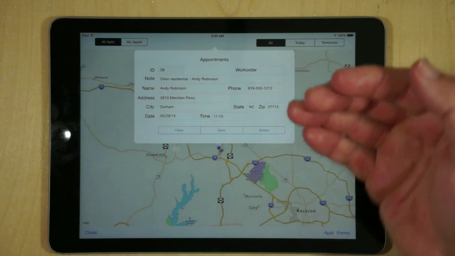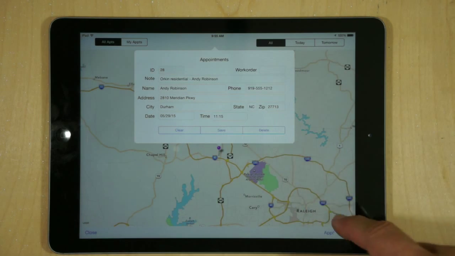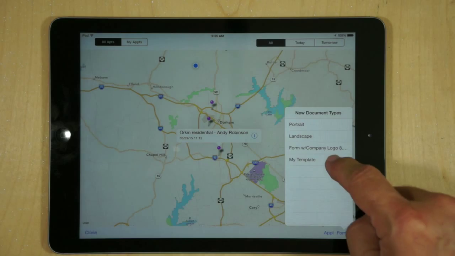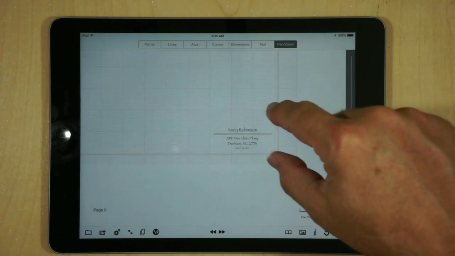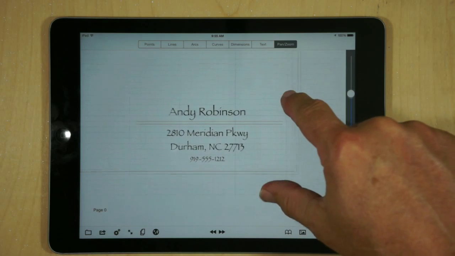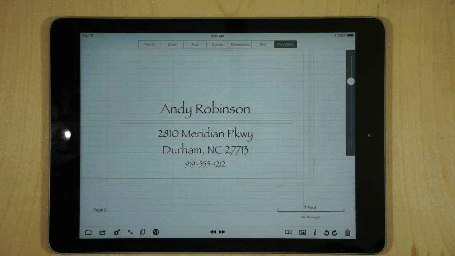If I open the appointment, that downloads all the information about that appointment, and now when I open up my new template form, what we'll see is that the client information that I want to present on this form is automatically populated for me.